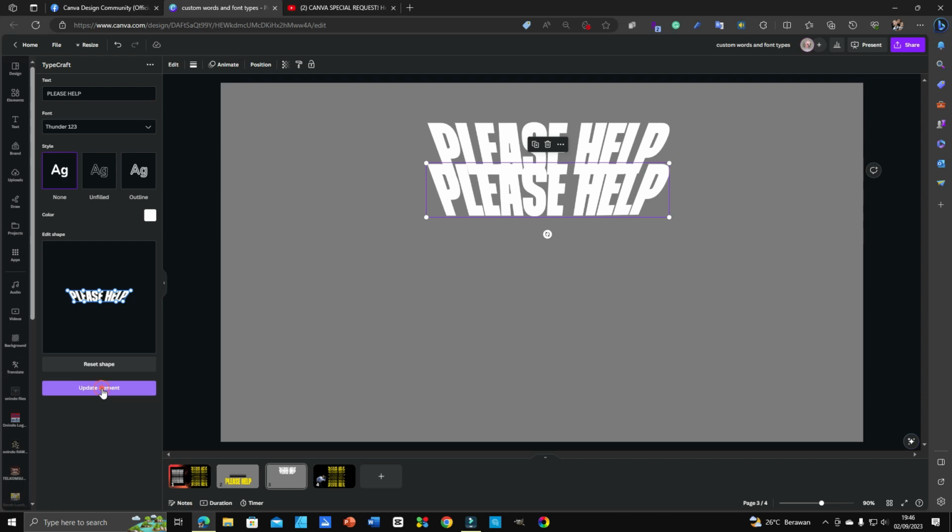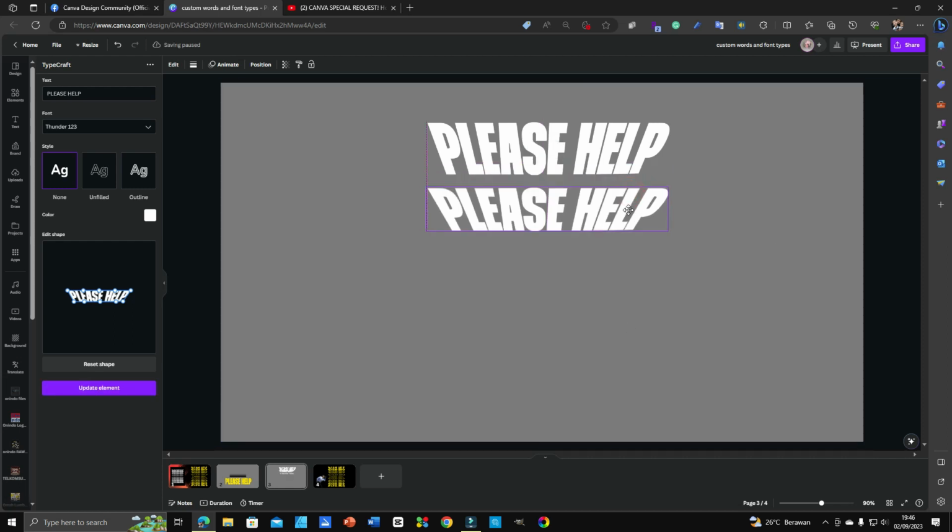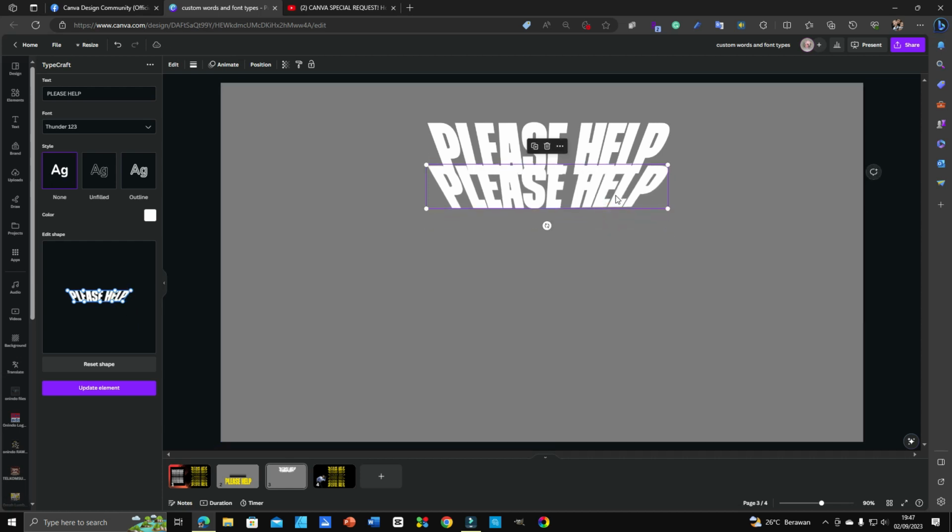And again, update the element. There you go, so we got a difference here. If you think this part is not straight, you can just adjust. This is the second one, and the third one we need to copy again. Click on it and copy and paste by Control C and Control V to release it.